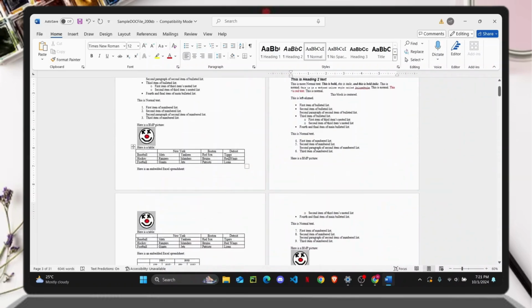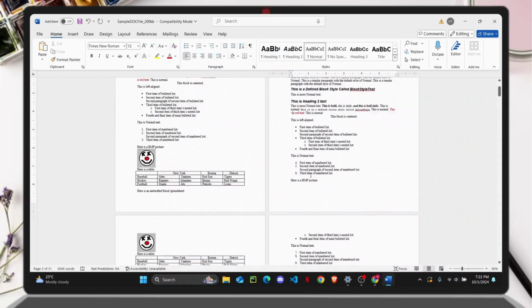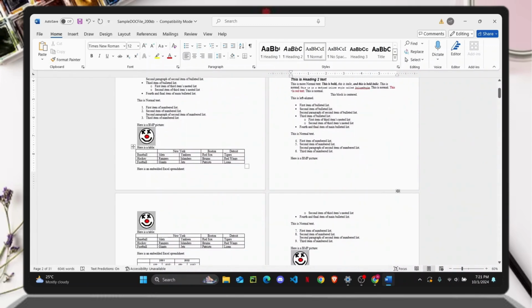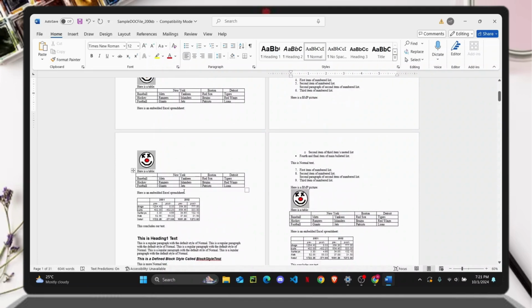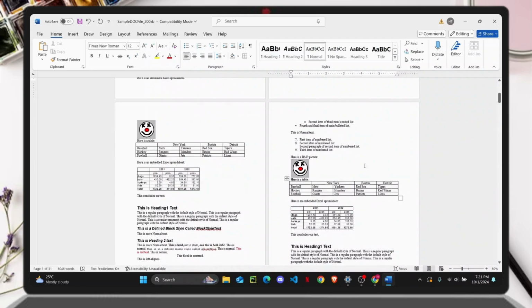So the first thing you want to do is open your document and decide where you want to start your page. Usually if you have a standard document, you'd have a cover page, table of contents, disclaimer and acknowledgement, anything like that over here, and it will usually start from here.